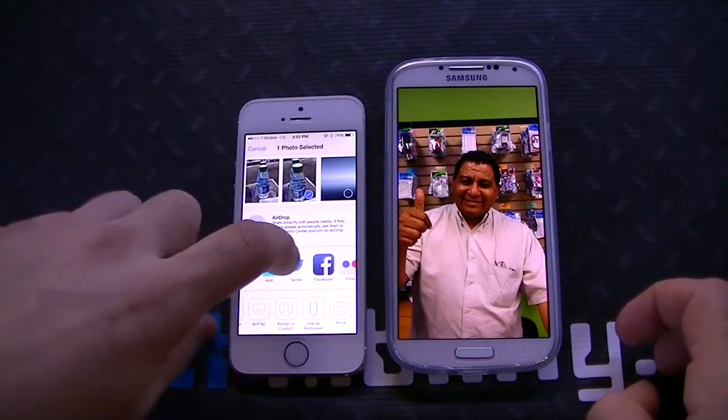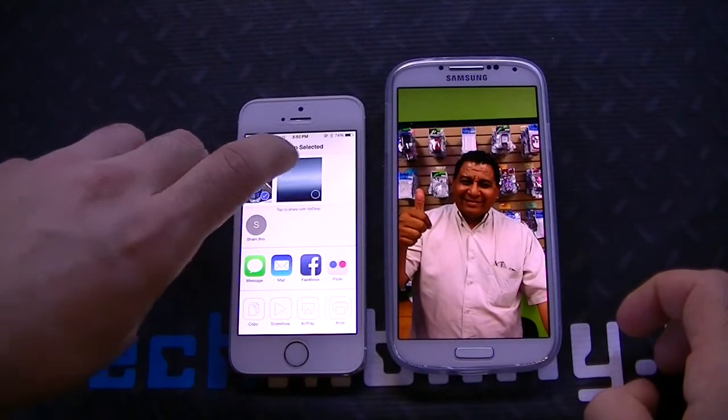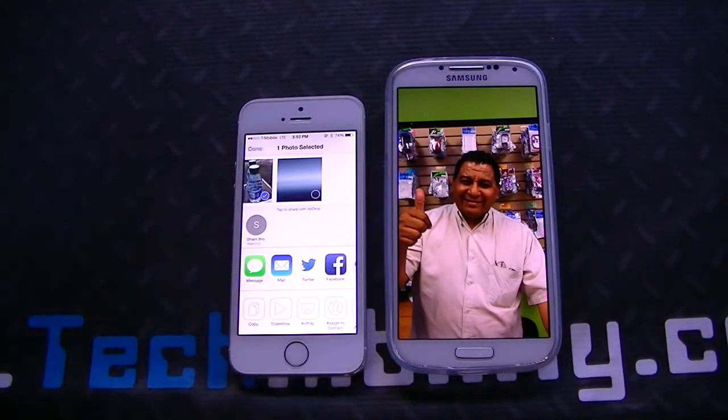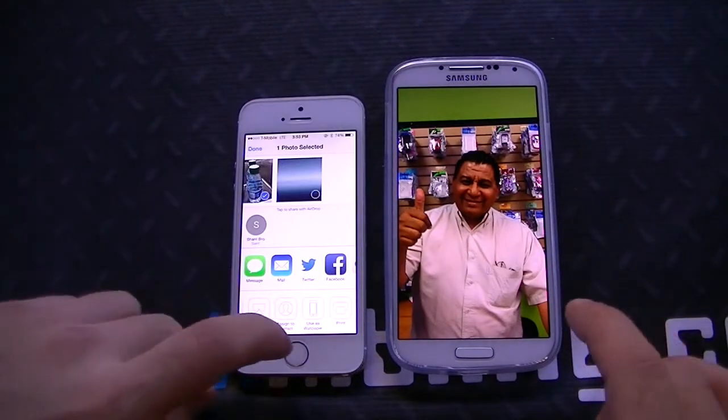You got Flickr, Facebook, Twitter, mail, messages. You can do multiple photos at once, and you got AirDrop. You see now, it just connected to my brother's AirDrop, so I can actually AirDrop this photo to my brother as long as he accepts it, and you can transfer photos that way as well. Now with Android, you have Near Field Communication, NFC, so you can also use NFC to transfer photos, and S Beam, which Samsung has with the Galaxy series, so that's another feature. Of course, you can assign as contact, do all that as well.